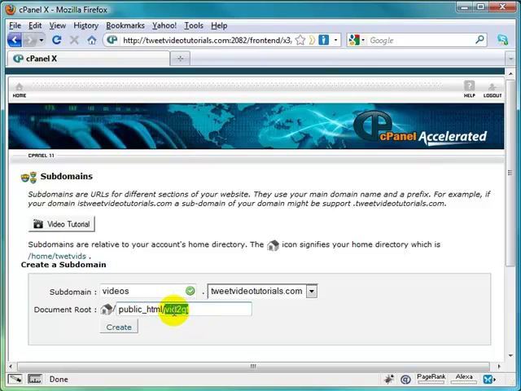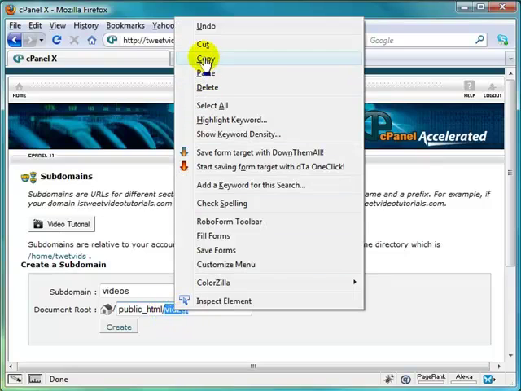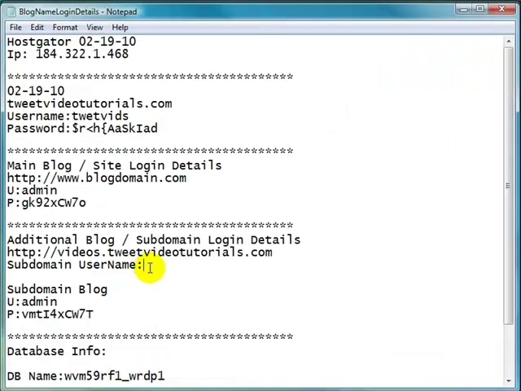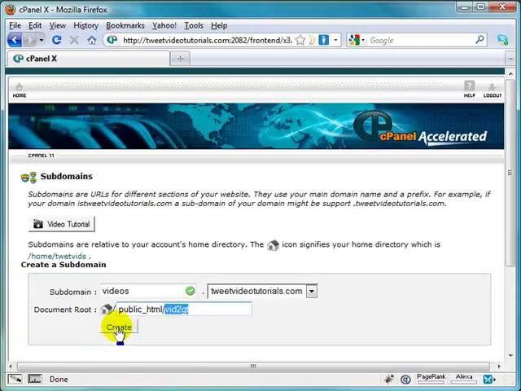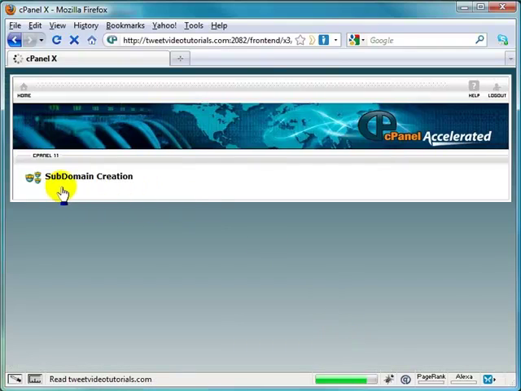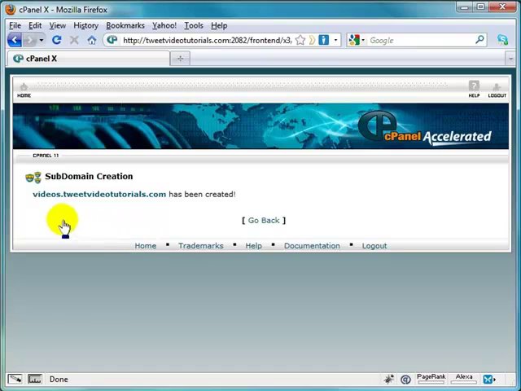Then I would just copy this and paste it in, vid to GT. So just in case the need ever arises to ask, what the heck is that subdomain username? Well, now then you've got it right here. And click on create, and boom, the subdomain is just about created. And there we have it.